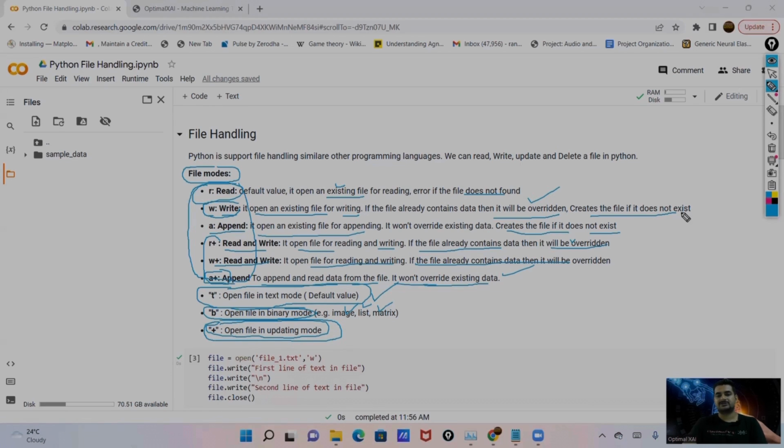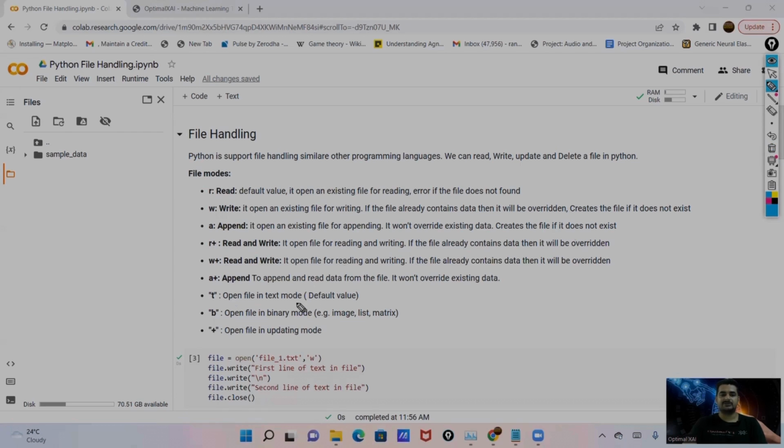So these are the basic modes for opening files while working on files, to manipulate the files and perform actions on them. And let me move to the coding part.